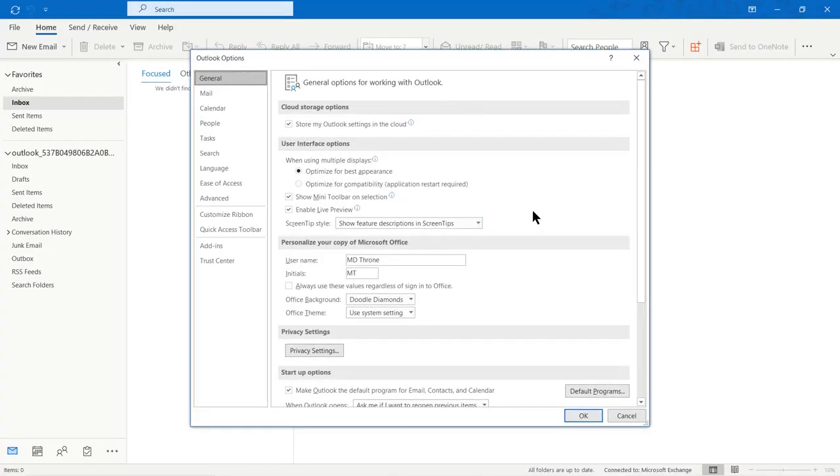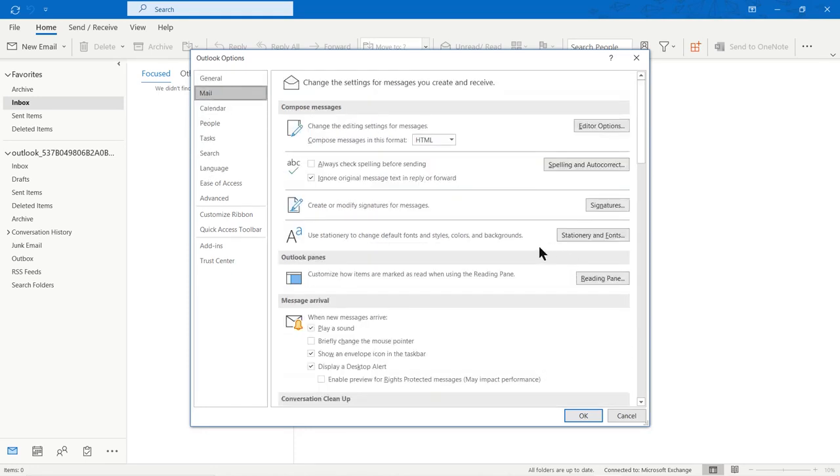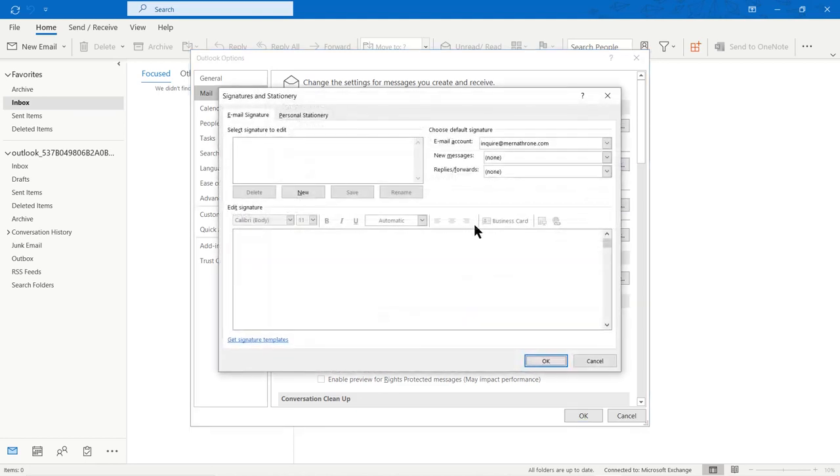Again, in here, this is my Outlook options. You can go through all of these and fine-tune it. Compose all your emails in HTML. Check spelling before sending. Usually I like that one on there because I don't always trust myself. You can create a signature in there. We'll add a signature, we'll put it down here.